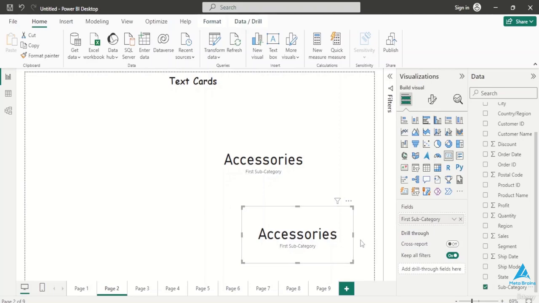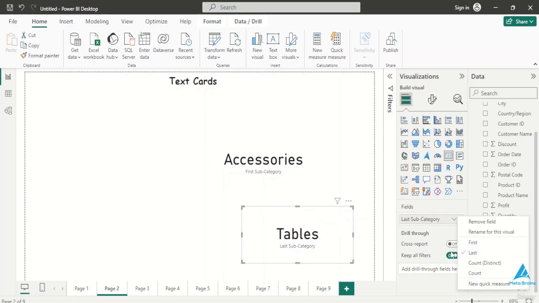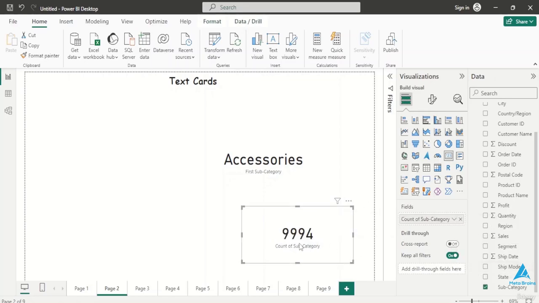One more I'll create. I'll click on this 1, 2, 3 and resize it properly. And again, if I drag subcategory, it will also give the same, which is the first subcategory. But suppose you want the last subcategory in terms of alphabetical order, descending. So select that card, click on this small button here and select last. The first one is selected by default. If you click on last, what is the last subcategory? It's tables, alphabet T. And you can work on that.